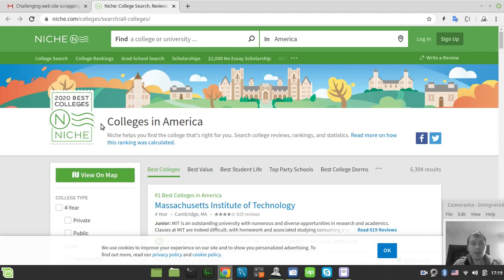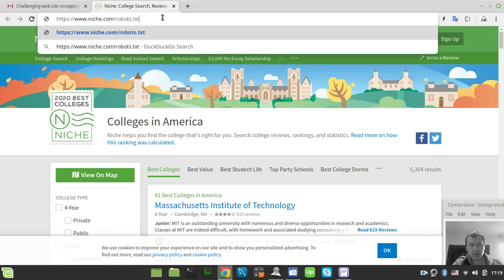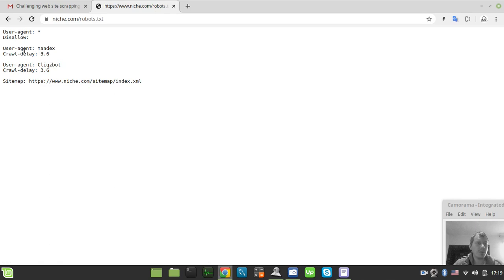Well, nevertheless, the very first thing to consider is actually, let's try to find if there are any restrictions within the robots.txt file. So we see user agent Yandex needs a crawl delay of 3.6 seconds. Also they provide the sitemap, which means they welcome search engines to crawl their site. And user agent all disallow, and it doesn't seem that something is being disallowed here. So let's actually try to find this out.